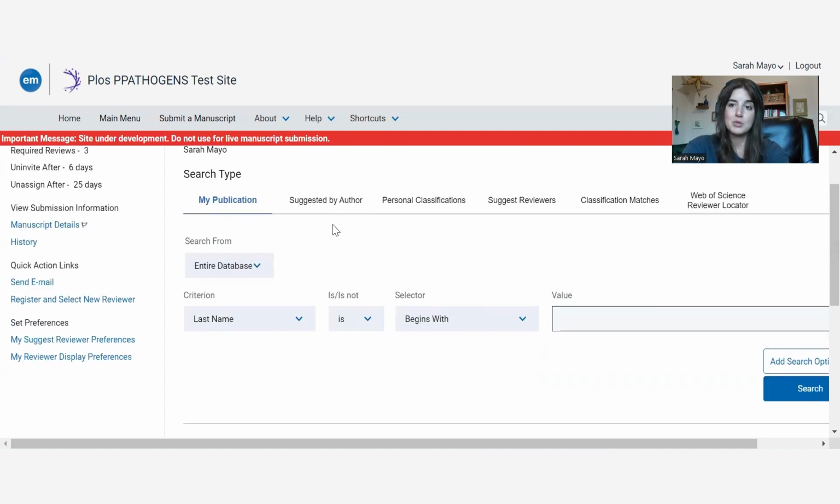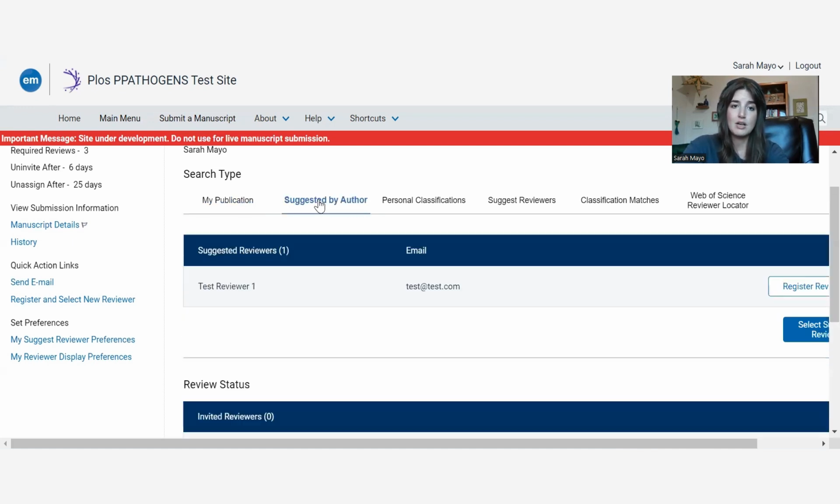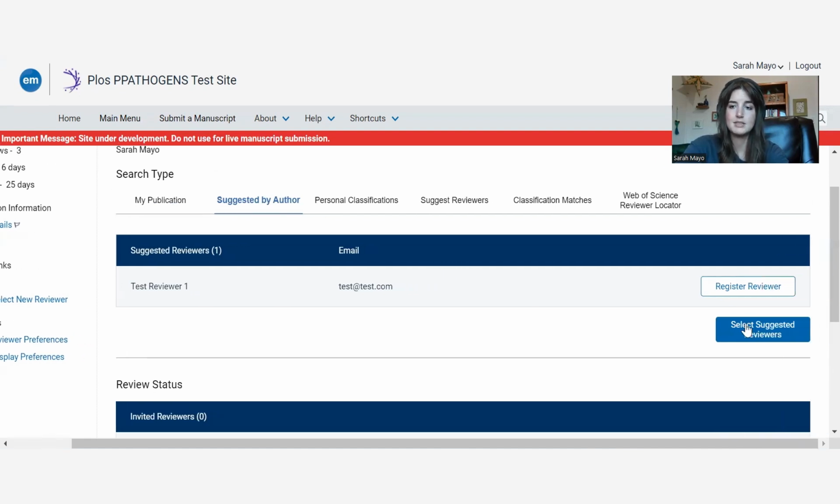So when it comes time to invite reviewers, one of the places you may wish to start is by seeing whether any reviewers were suggested by the authors. If they are, they'll appear in this tab. You'll see their name and email address.